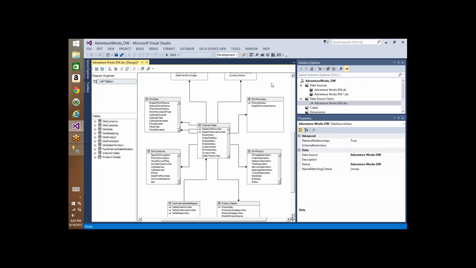So this is in total about the data source view. I hope I covered everything about the data source view. In the next session, we can start working on the dimension designing.